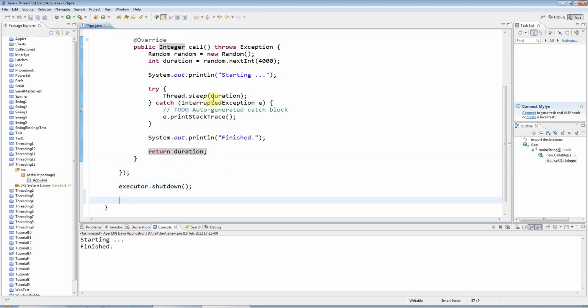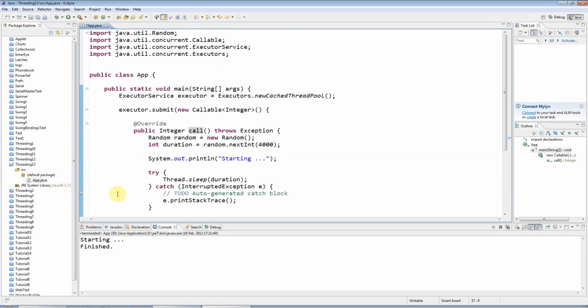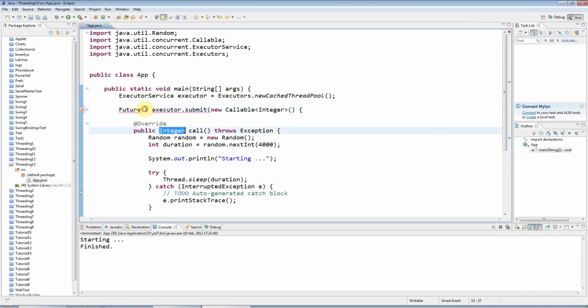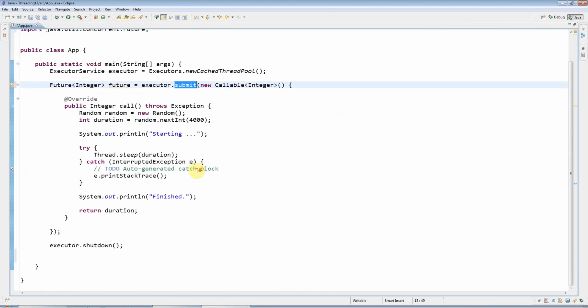But I can now down here get the return result from this call method, and I can do that using a Future. So when I call submit here, it returns a Future object, and the Future is also parameterized, and the class that I need to put in here is whatever I put here, and the same thing, of course, that I also have here. So in this case it's going to be an Integer, and I'll give that a name. I'll just call it future, and I'll say that equals the return of submit, and Control Shift O to add the import there, and I'll just maximize my editor with Control M again.